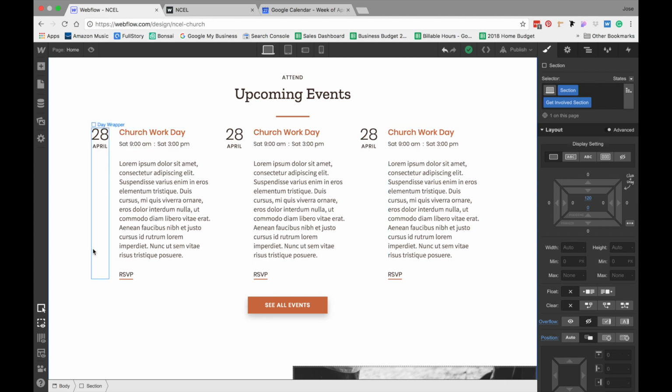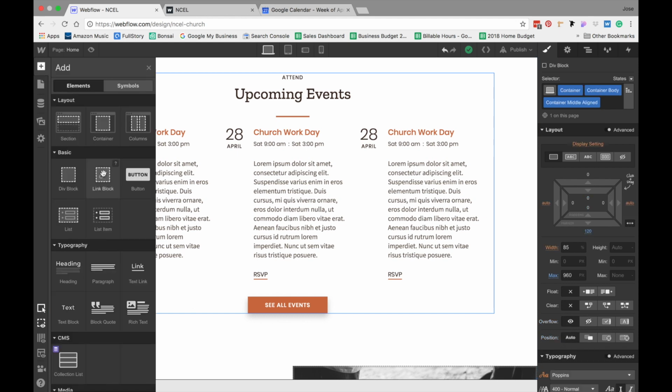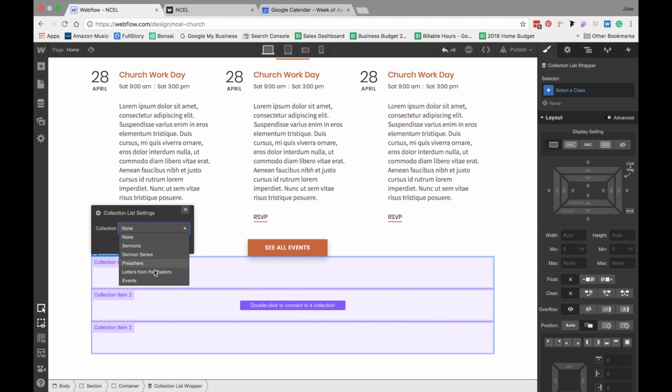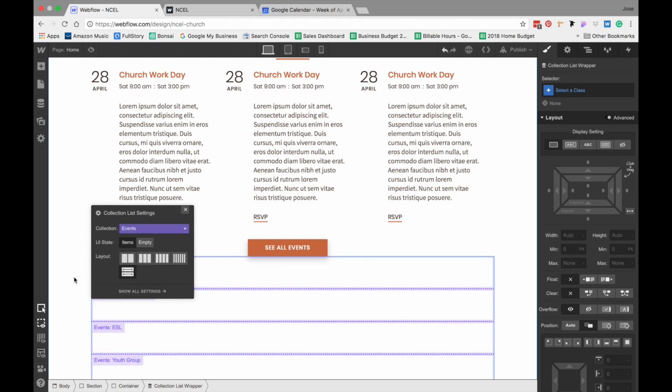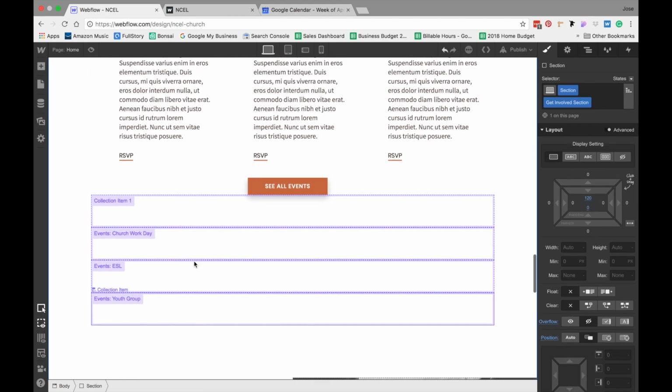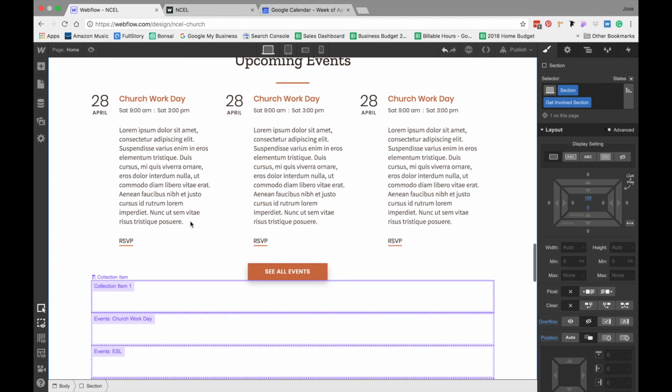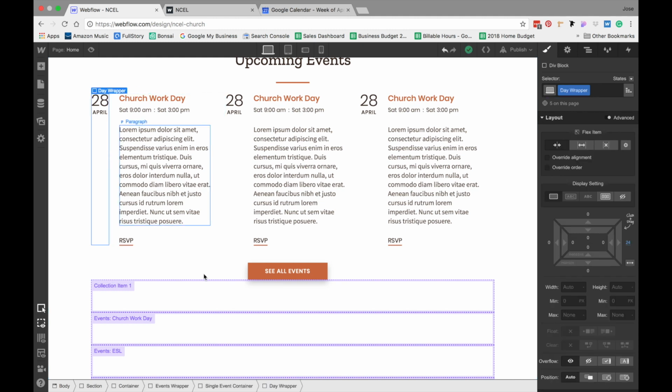All right, so we're going to begin by adding a collection list. Right now, this is just the design that I did, but it's not actually integrated with the CMS. So, in the container, I'm going to add a fresh collection list, and I'm going to link it to our events. And then I'm basically going to steal all of the CSS so that this starts to look like how we styled this.